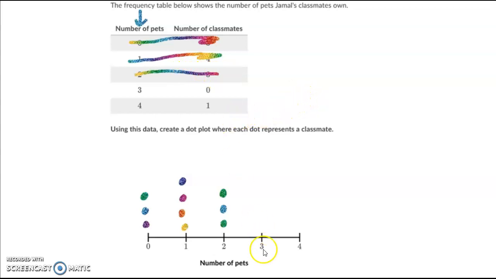Okay, how many students said that they have 3 pets? 3 pets, 0 students, so I don't have to do any dots there. Cool. And the next one is 1 student said that they have 4 pets. So number of pets is 4. 1 student said that here.